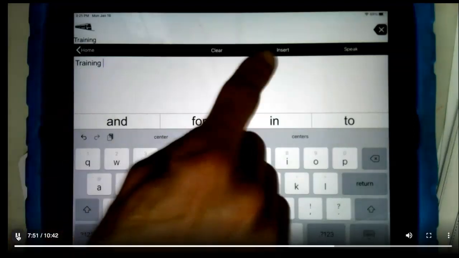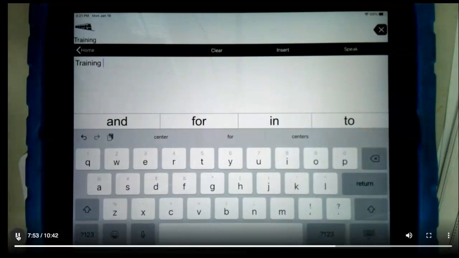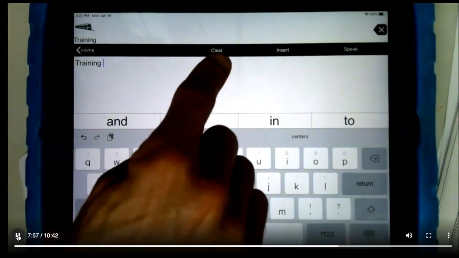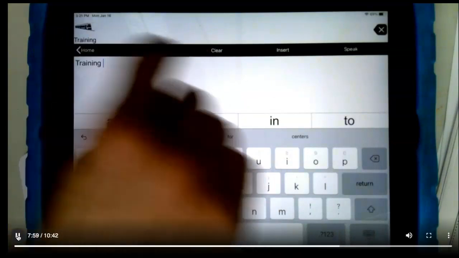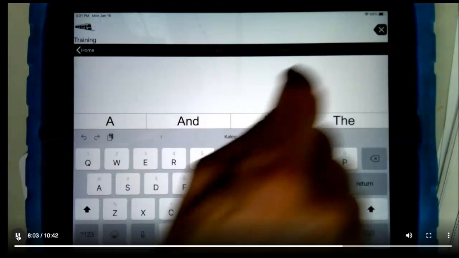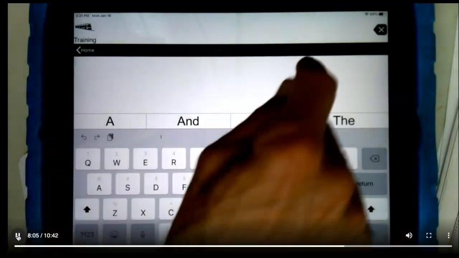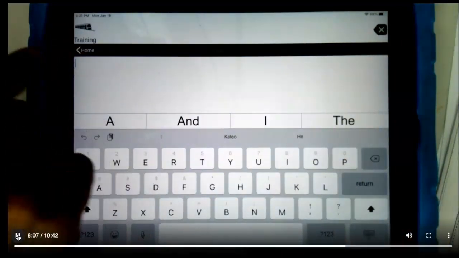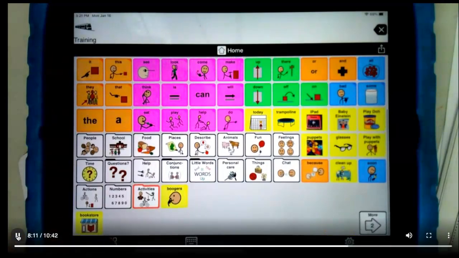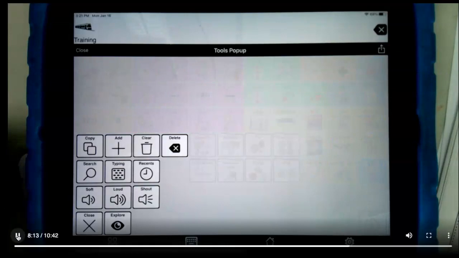So you can type out a whole sentence here if you wanted to get very specific, or you can look for specific words. And there are different options up here as well: clear, insert, and speak, right? Training. So we have that option, and then the other option is search, and that is down here, the four little buttons on the bottom left.